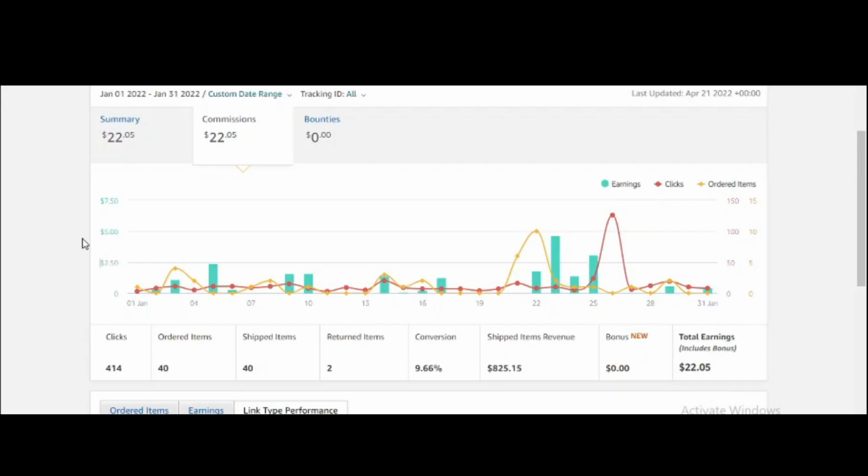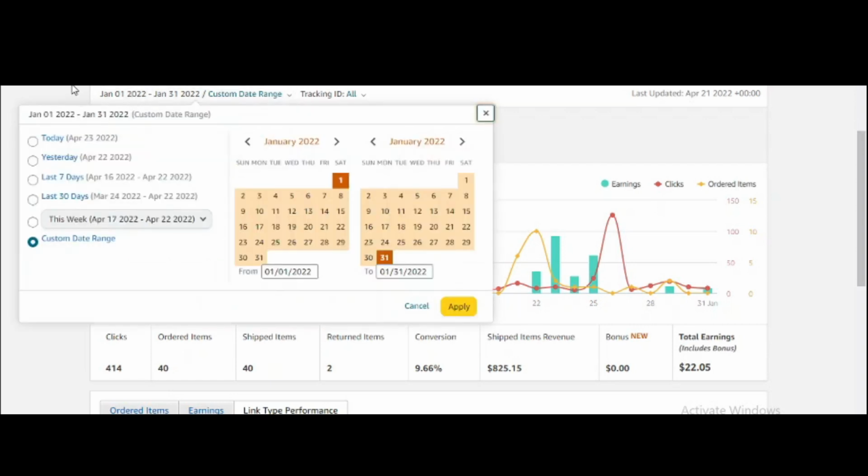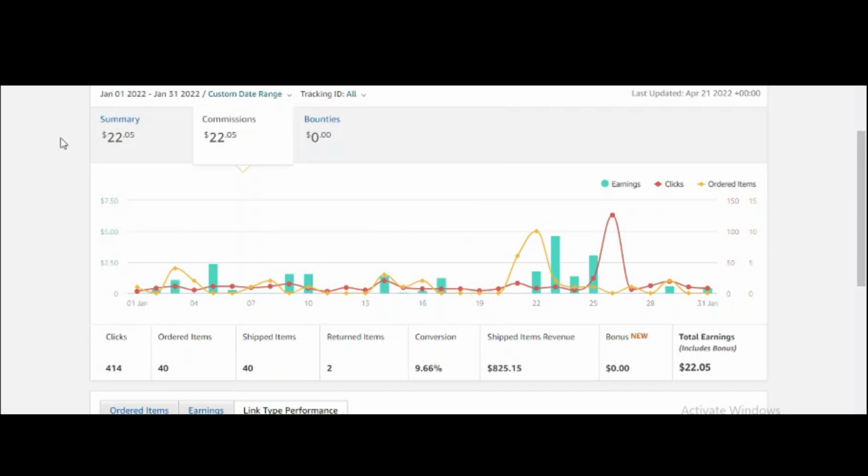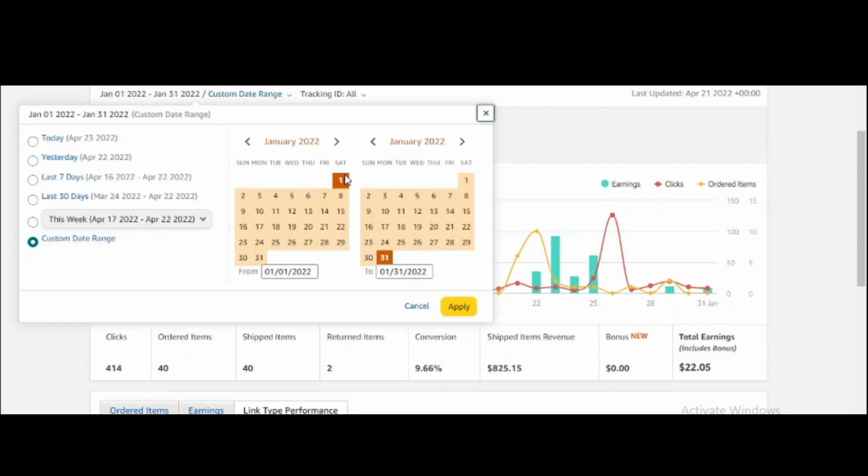So here is the Amazon affiliate income. It is January, selected from Jan 1 to Jan 31, 2021. And as you can see, 22.5 cents I made in January. In February, I need to select like this, from February 1 to 28.